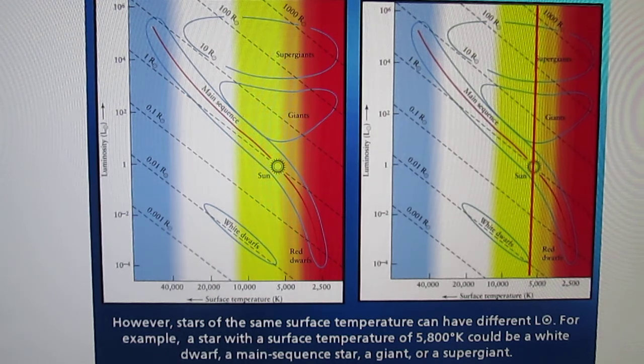Notice on the right-hand side, we have a red line drawn that shows that the surface temperature of a main sequence star like the Sun, or dwarfs, or giants, or supergiants could all have the same surface temperature. So we needed to invent another subsystem to help us distinguish between giants, main sequence, and white dwarfs.